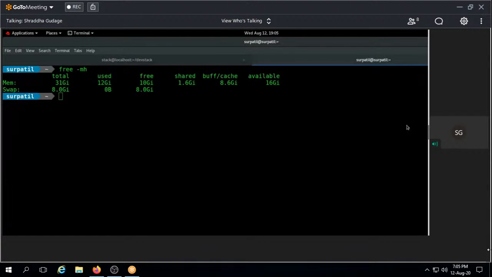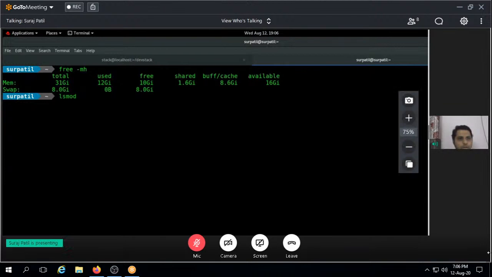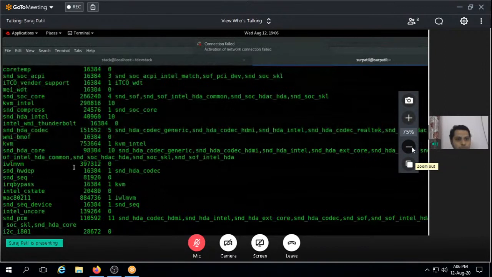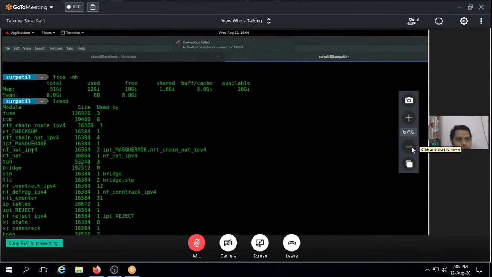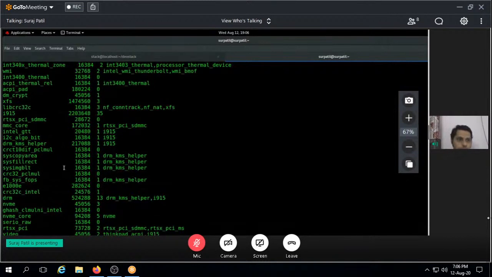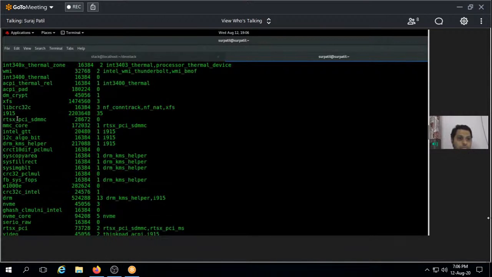Okay, sir. And can we uninstall libraries in Linux? Libraries you cannot uninstall, but you can unload the modules which are currently loaded in your kernel. There is a command lsmod. You can see the list of modules currently installed on my kernel. So these are the modules. I can unload any module at any time, but after unloading a module you require a reboot. And if you mistakenly unload a very important module, then your system will not boot.